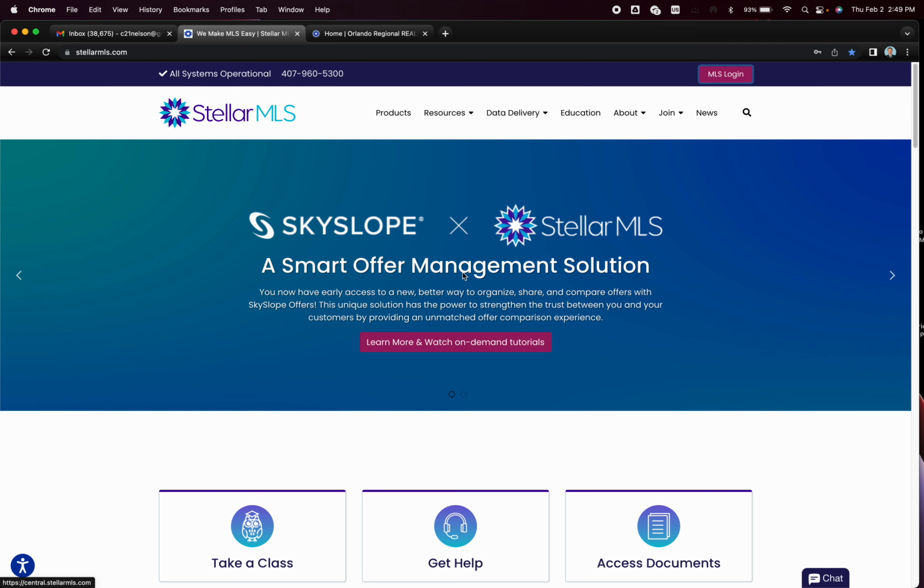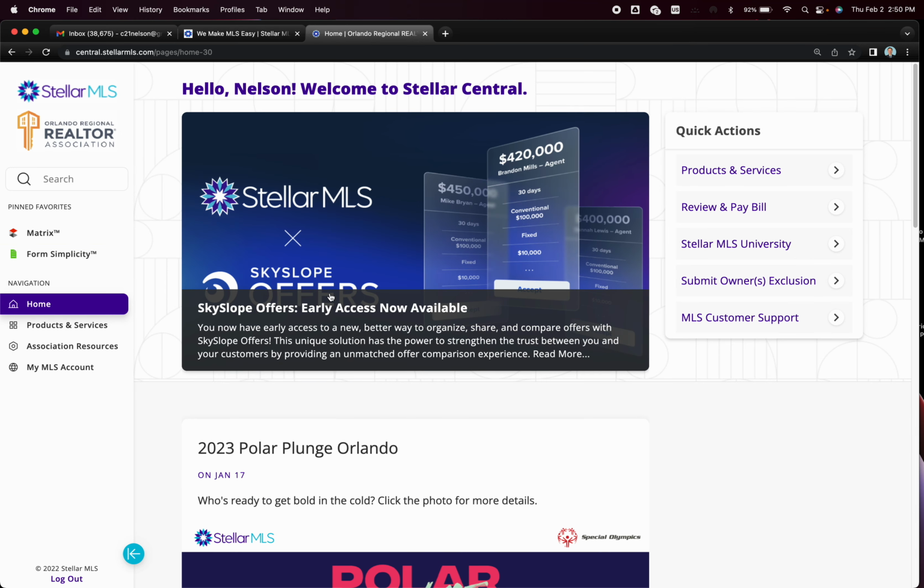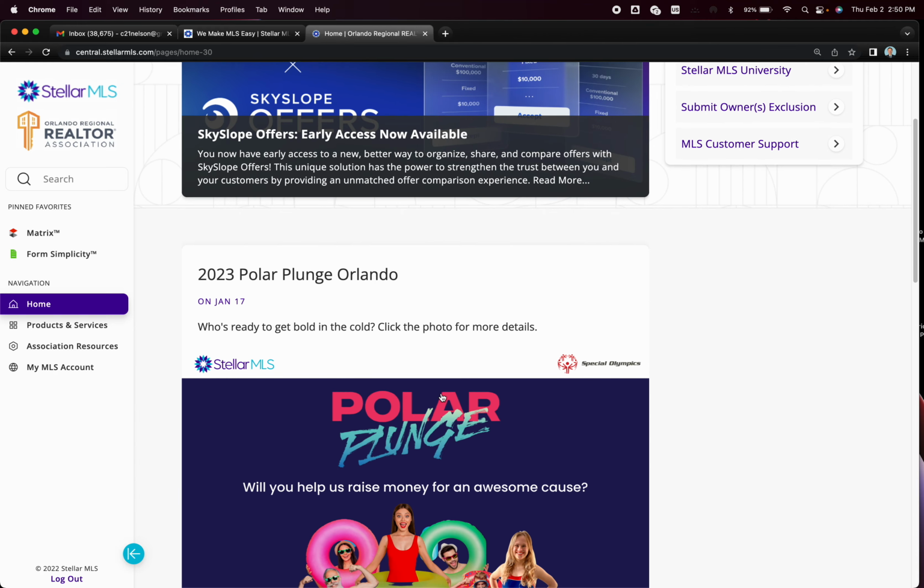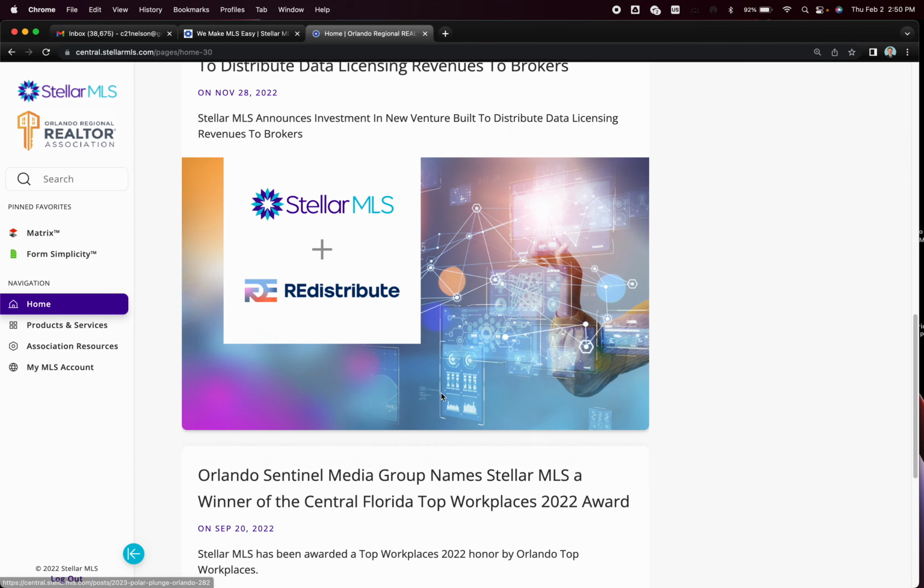So what you'll do is you'll come to this page here, stellarmls.com, as you can see here on the browser. And then you're going to log in. You put in your ID that was given to you by your local board and the password that you have. You go into it. So once you go into it, you're going to come to this page here, something similar to this. When you're on this page, this is like the page before you go into the MLS, okay?